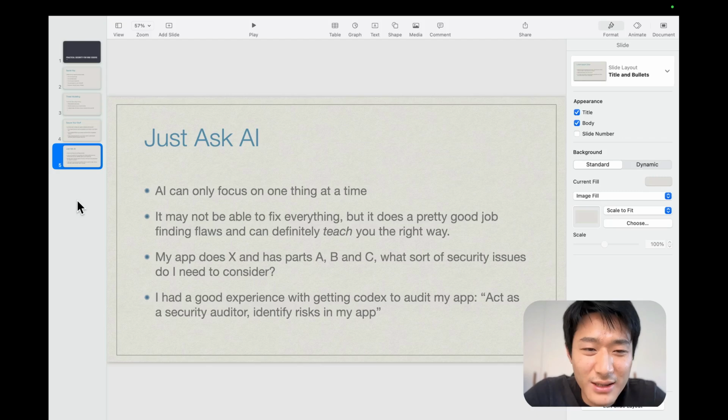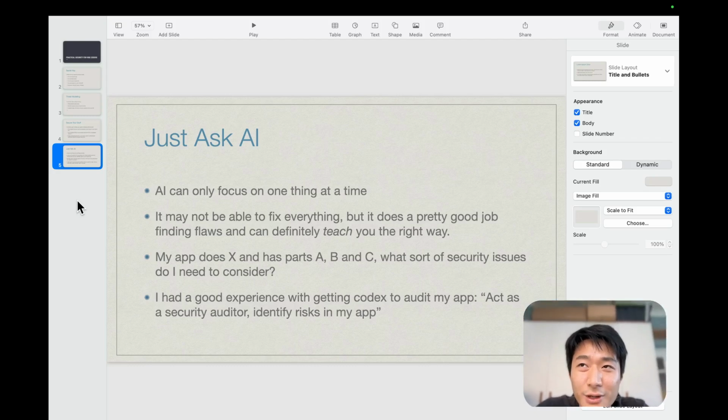And me personally, I had a really good experience with getting Codex to audit my app. So you just say, act as a security auditor, identify risk in my app, and it did a pretty good job listing, like, here are the critical things you might want to take a look at. Here are the high risk things. Here are the not so important things, but you might want to take a look at anyway. So with all that in mind, hopefully this is a strong intro slash gateway into thinking about security for any vibe coders out there.